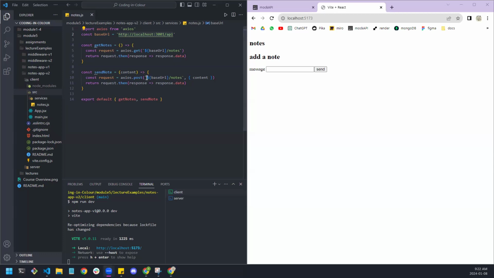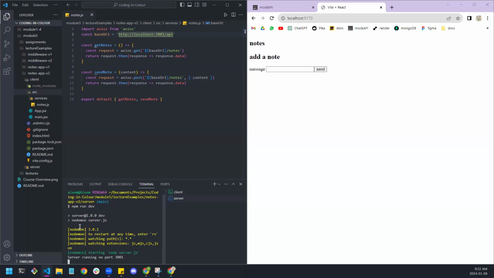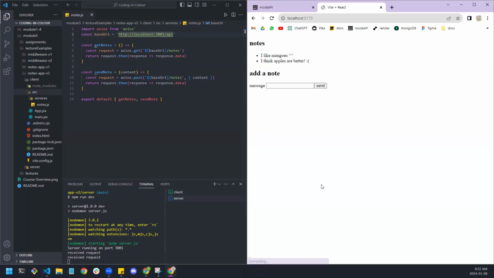As you can see, it's really the same. It's just this address that has changed. Now let's run our server. It says the server is running on port 3001. Now if I refresh this, I get this stuff here.